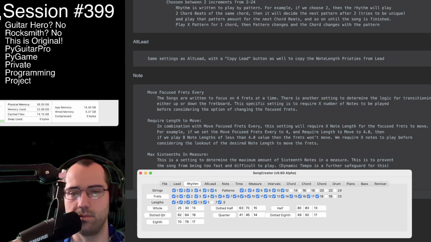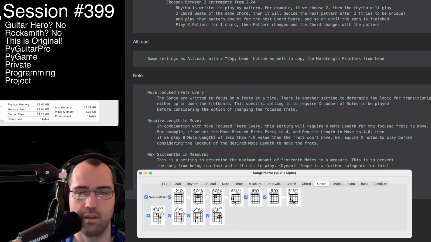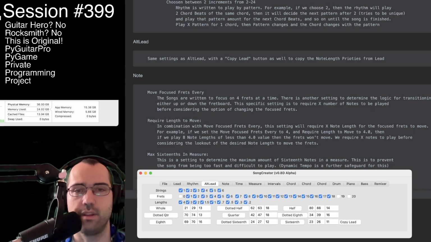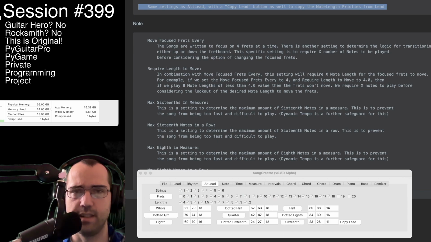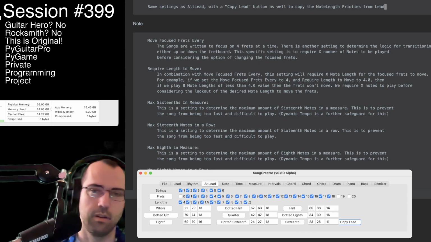That's just one pattern. There's another pattern we'll get to later when you have a new pattern, and you have 6-5 open, 5-5 open, or at least 6-5. It'll add that on top of the other pattern. It'll do 2 open chords, like a drop C, then I'll do the other chord. Anyways, alt lead. Let's go to the next one. Alt lead is the same as lead, with a copy lead button as well to copy the priorities from the lead. But they're the same already because I already had the lead copy to alt lead, so I can't have the alt lead copy the lead because they're the same.